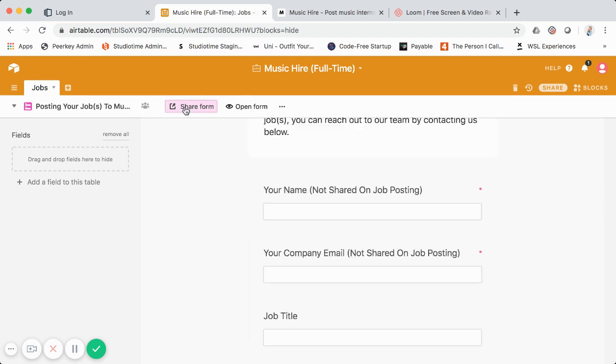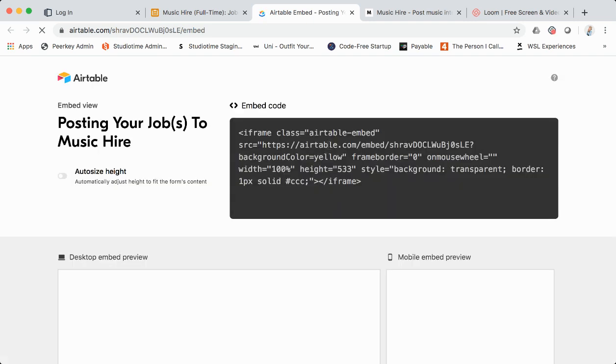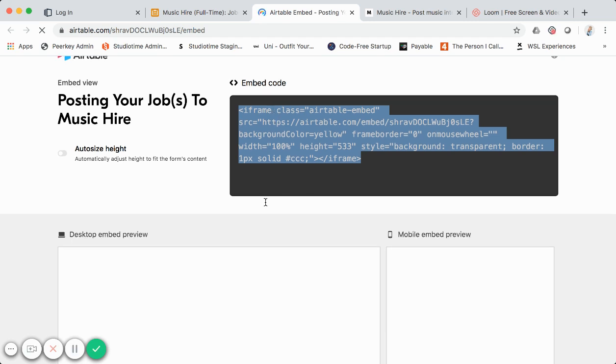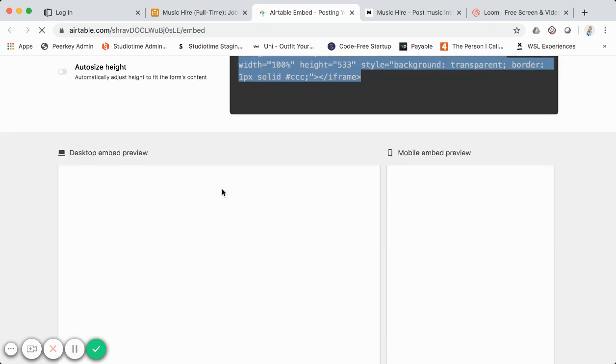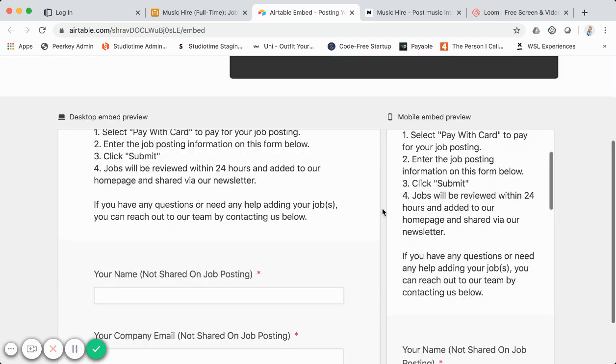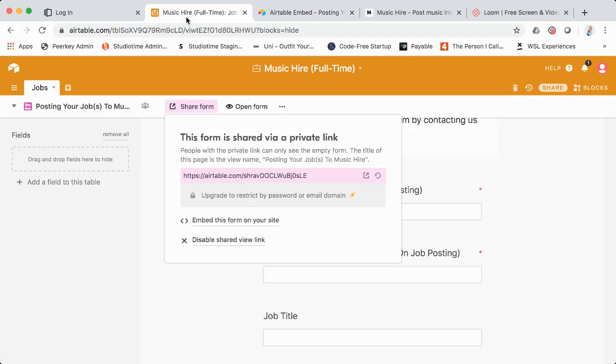To embed that, I clicked on the share form and grabbed the embed code. Then, in the same fashion as I did the homepage, I just copied it with Command C, the actual code. Let's wait for it to load so you can see the preview. Yeah, there's a preview on desktop, and the same thing on mobile. And so I grabbed this and added it to that page on Instapage.